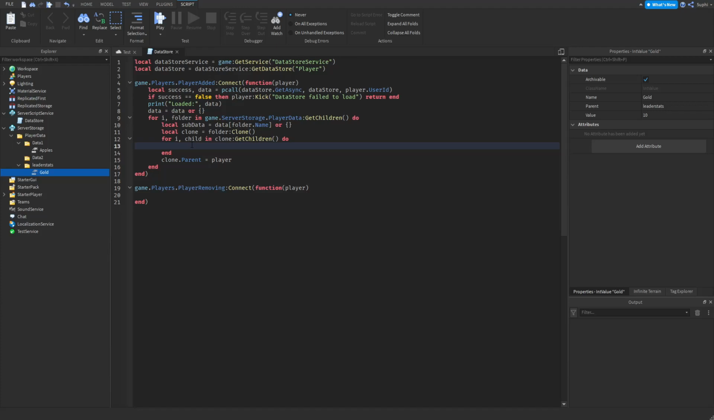So I'm going to say child.value equals subdata, and I'm going to use the child's name to find the data within the subdata table. But if the subdata does not contain the value for this child, this will return the value of nil. And instead of passing the value nil into this value, which will produce an error, I want to pass the default value. So we can see the default value for gold is 10 and the default value for apple is 0.